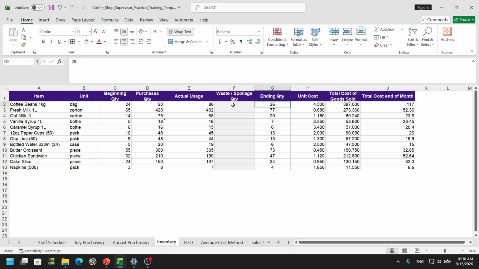But now, if we just look at it this way, see, this is the beginning. If you remember the formula, beginning plus purchases less the sale. Let's call it sale because this is actually sale. It's 28, but you have 26. So you will tell them, oh, by the way, I'll report a waste of two coffee bean bags has been lost in this.